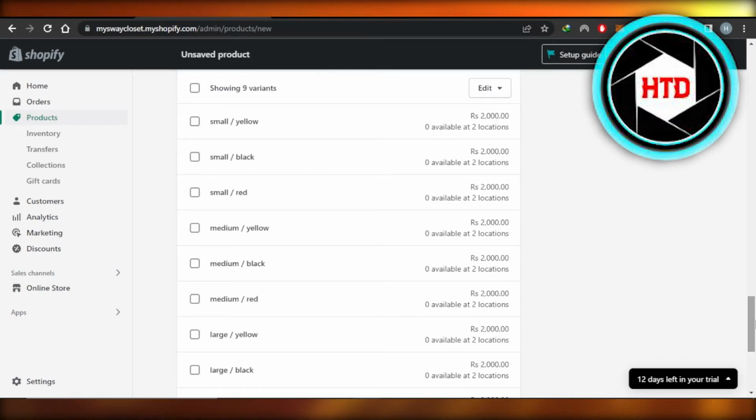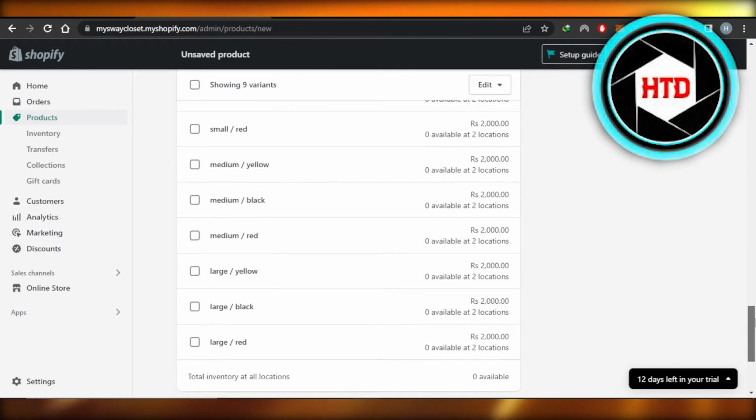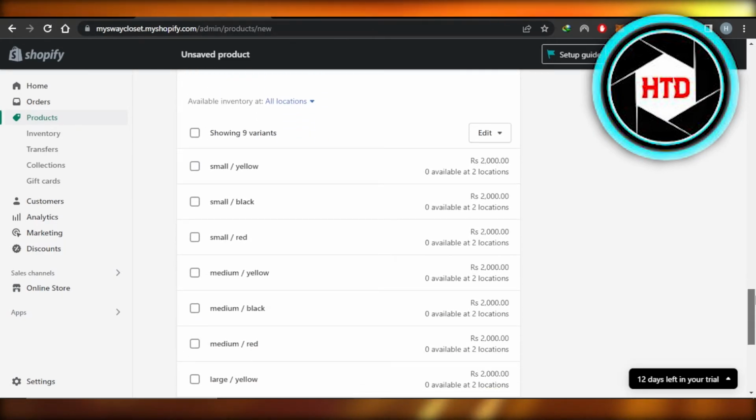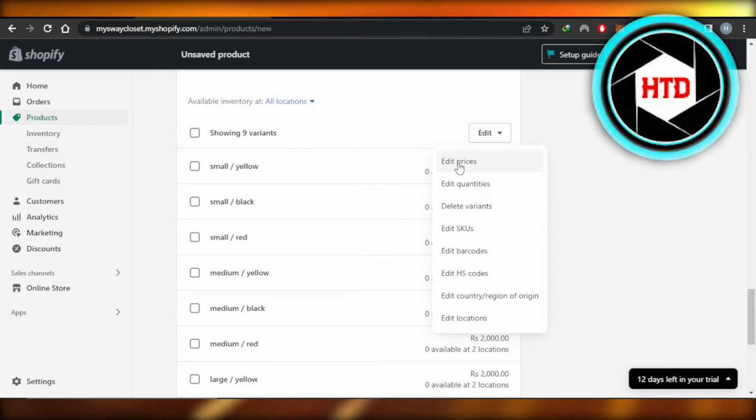If I scroll down, now we have small yellow, small black, small red, then medium yellow, medium black, medium red, like this. I can now edit different variants. Of course, I can edit their price accordingly. I can also perform bulk actions. So we're going to click on edit and we can edit the prices, the quantities, delete variants, edit the SKUs, HS codes, and many other things.